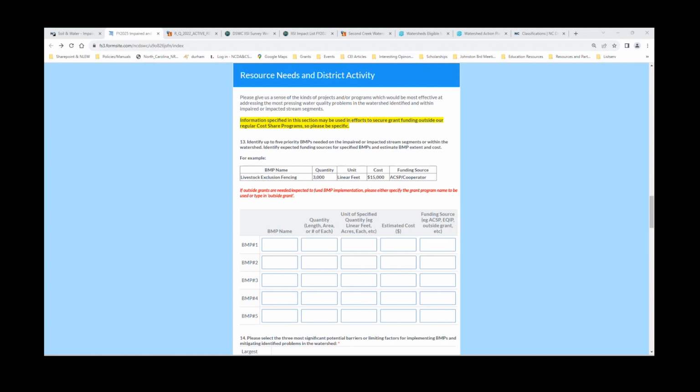Question 13 asks districts to identify up to 5 priority best management practices needed on specified impaired and impacted stream segments or within the watershed. Please connect intended BMPs to the water quality concerns you specified in the water quality concerns section of the survey. Quantity and units, cost, and funding source must be specified for each BMP.